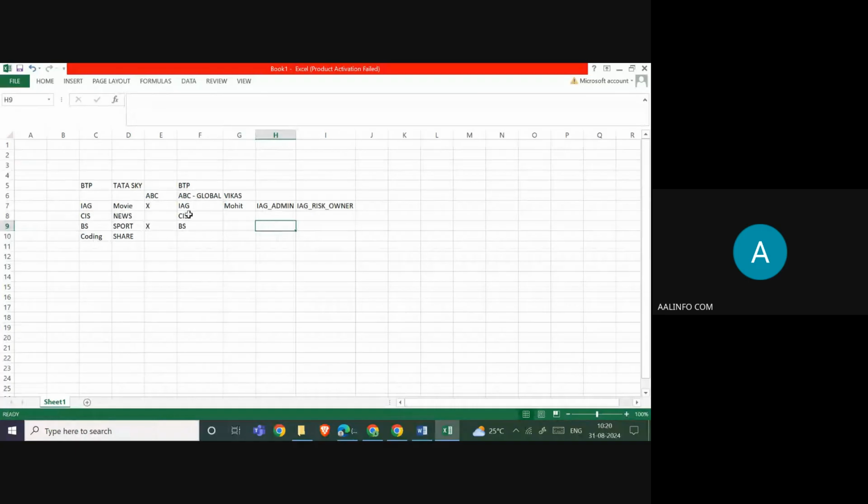So the idea in IAG, we don't have any option to create a user. To create a user, we have the option to create a user in BTP account only, or BTP.